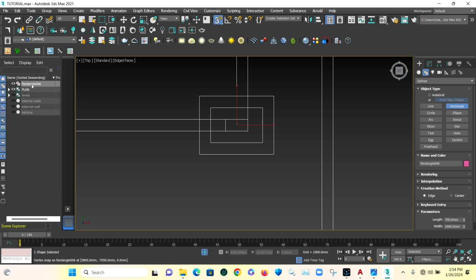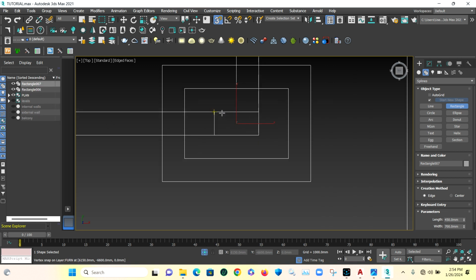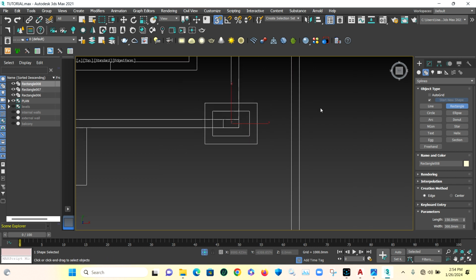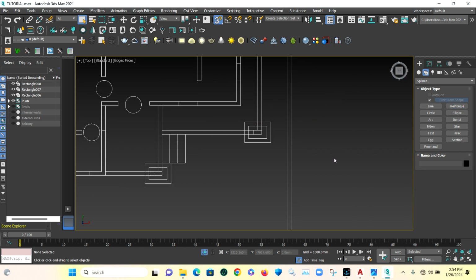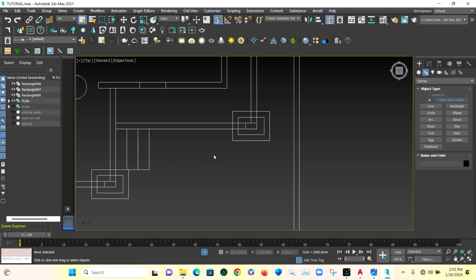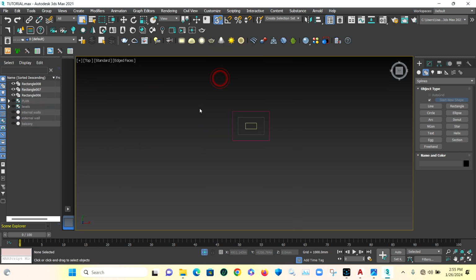If you check your layers column, you see that rectangle 6 has been built. Now we need this one too. Rectangle 7 has been built. Then we need this smaller inner one too. Rectangle 8 has been built. So these 3 now are here. Now in case you're not seeing them, it's confusing you, I can just select this and hide it. Now these are the 3 things I have just created.